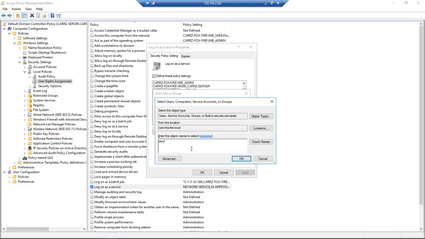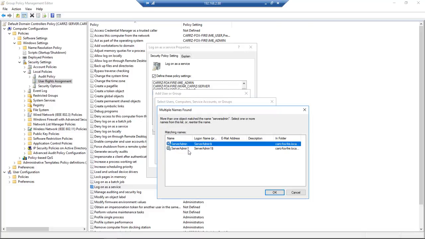Then you type in server admin. If at any time you've ever joined a domain and then left a domain, this is going to have two entries. You're going to have the server admin and then the server admin 1. You will have to choose both of these in order to complete the configuration of the Server Essentials. So you have to choose these both if they are there. If you only have one, then you choose one. If you have two, you've got to choose both of them.